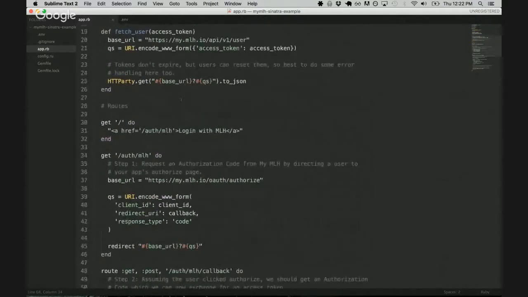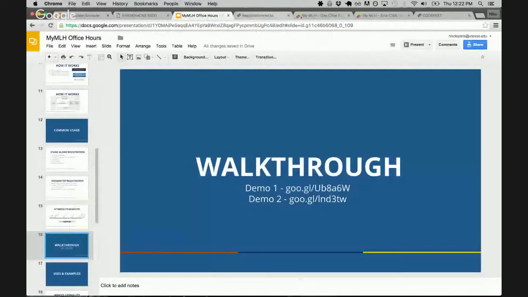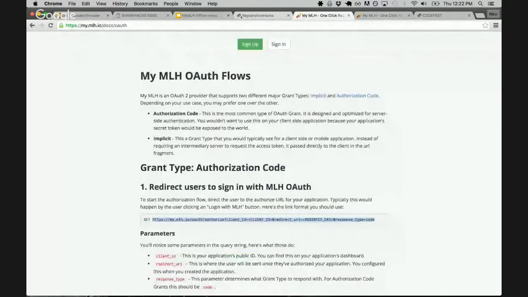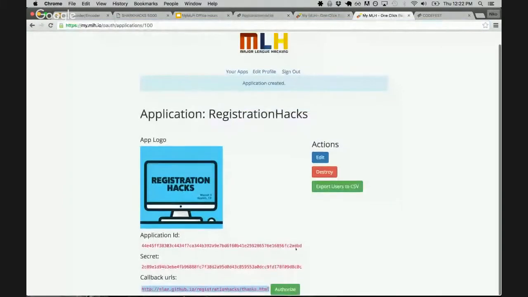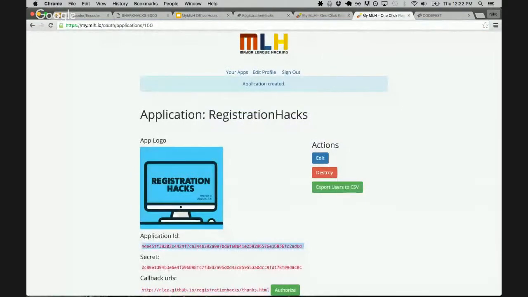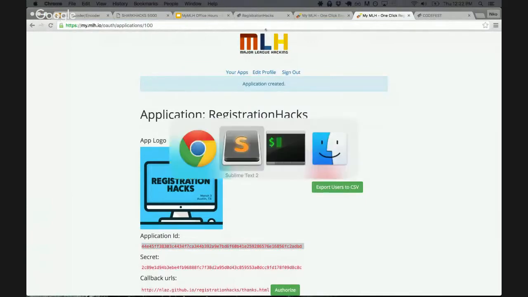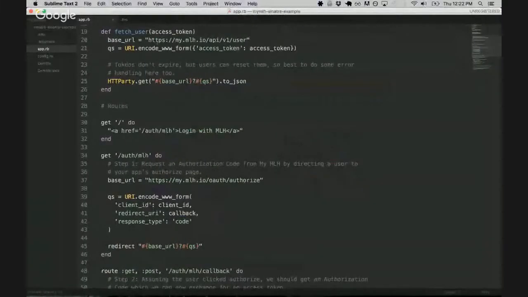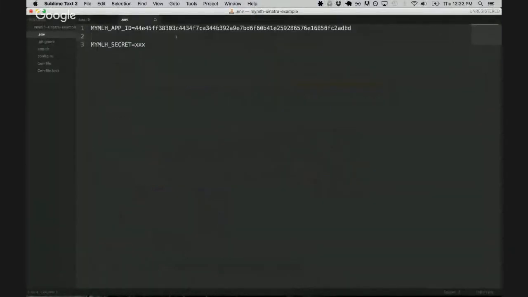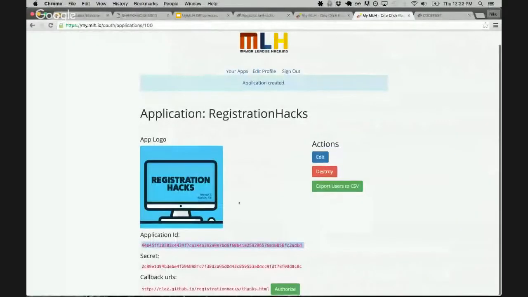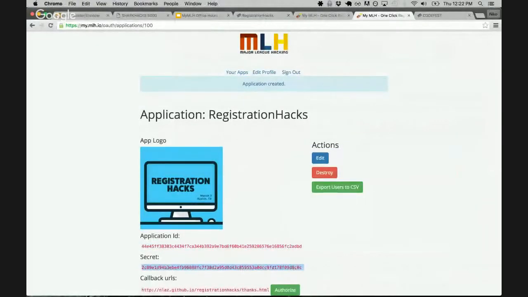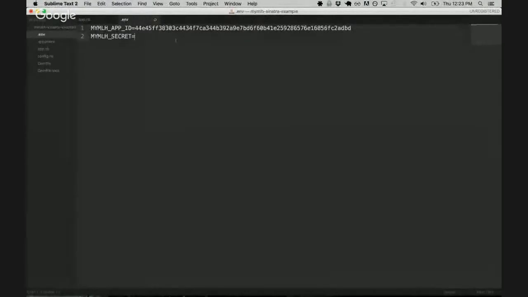So what does that look like in practice? Let's hook it up. All right, so from here, we're going to grab this application ID. We're going to go back to our application and paste that in. We're going to grab the secret as well, and also paste that in.